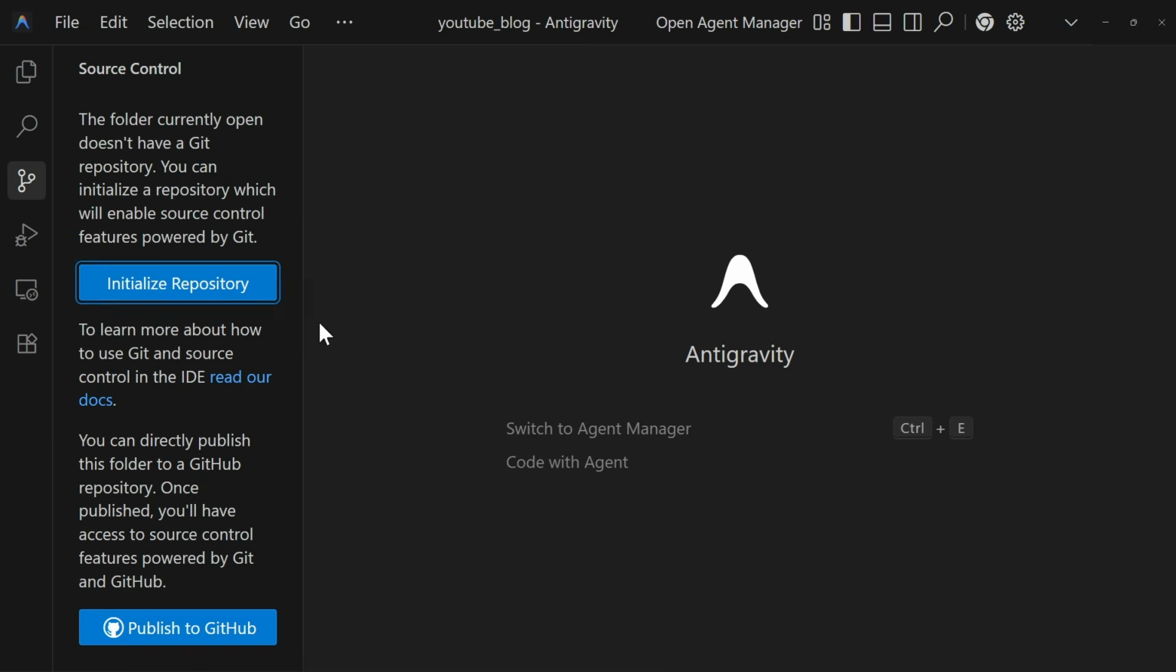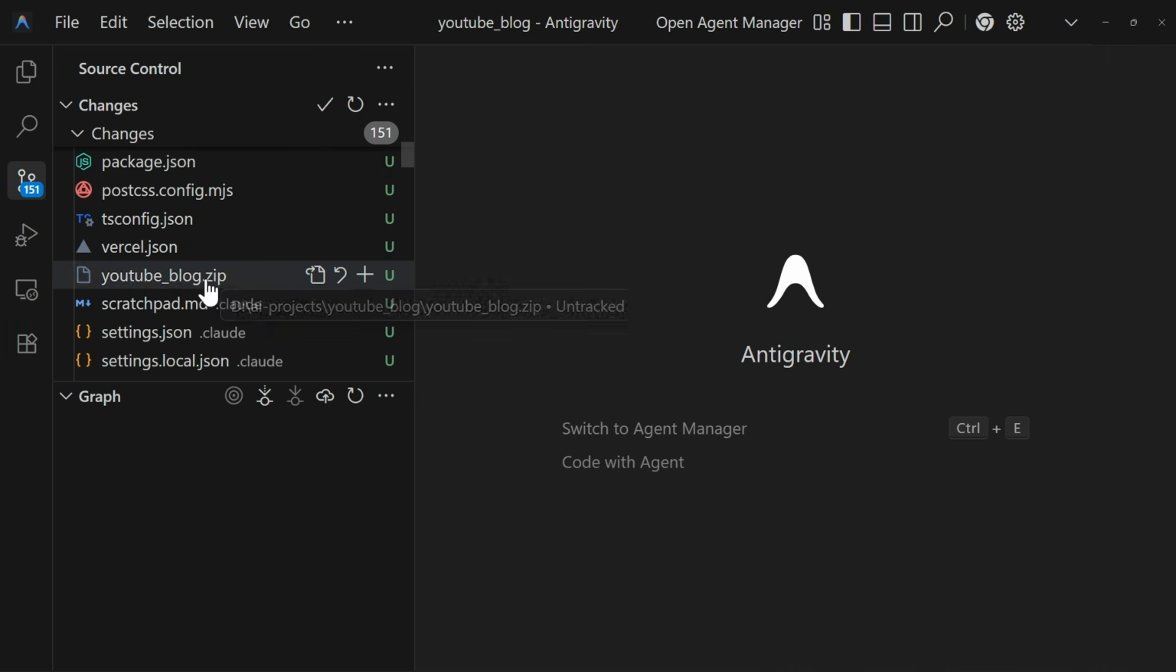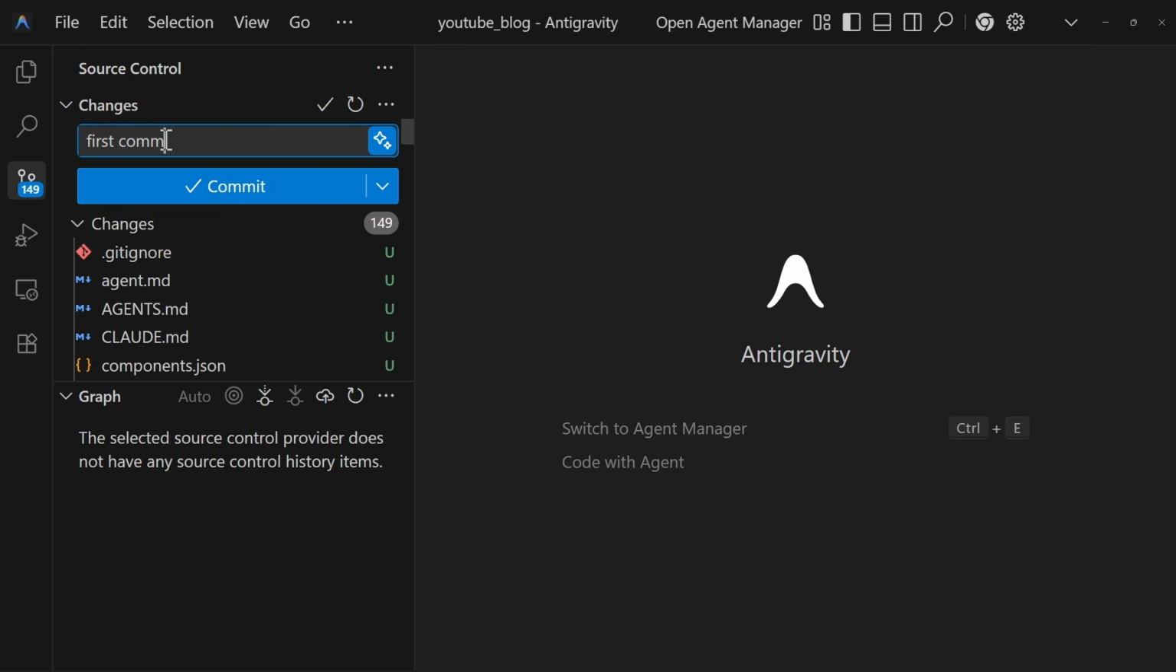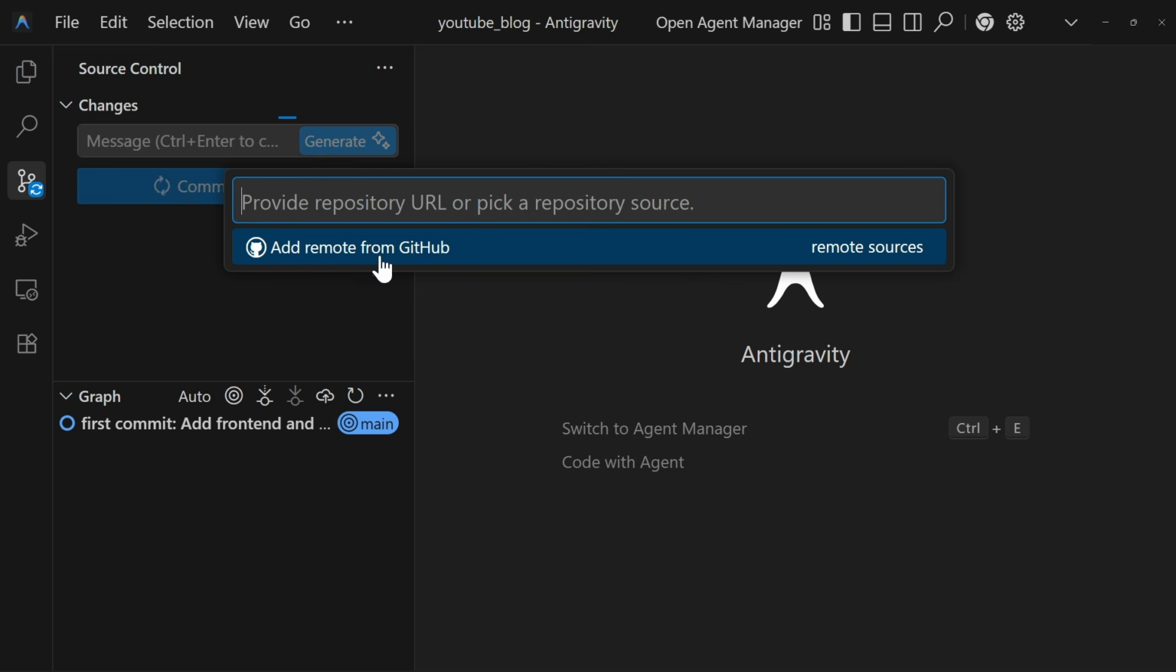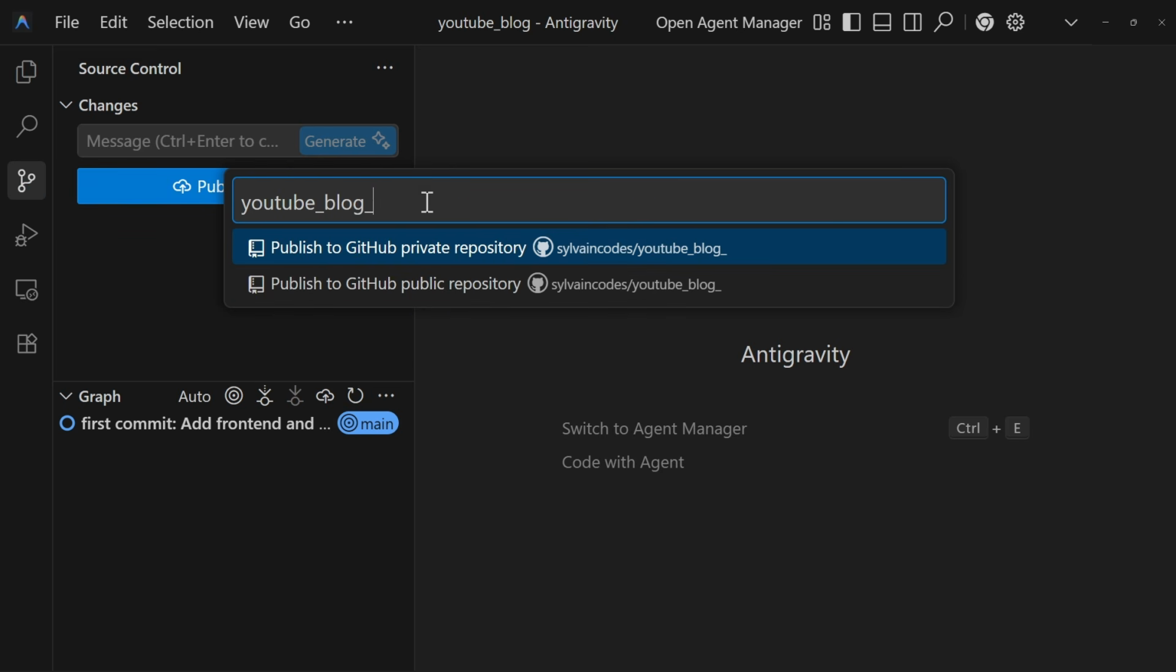Before continuing, make sure you save your project to GitHub. You can use OpenCode together with the GitHub MCP, or you can simply use Antigravity's built-in GitHub integration to automatically push your code to GitHub.